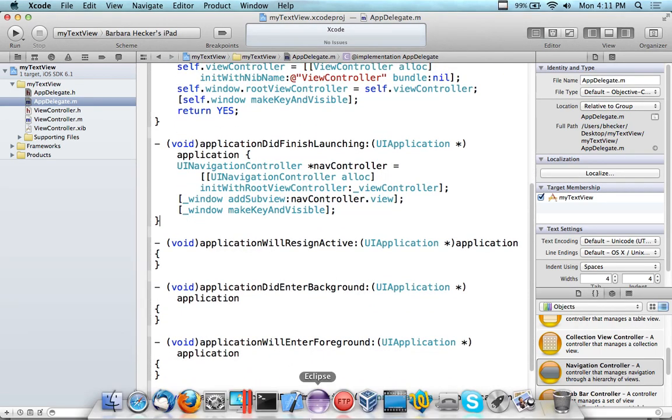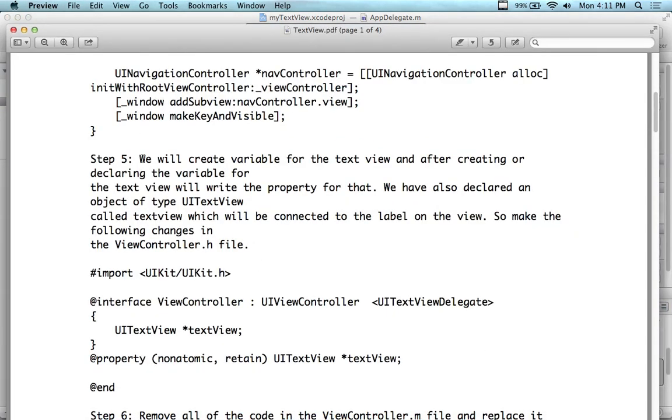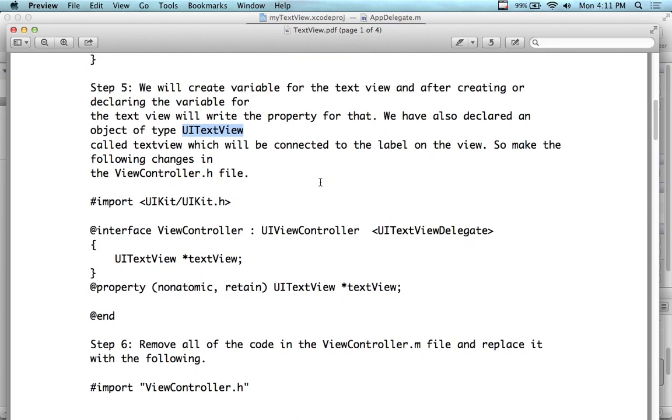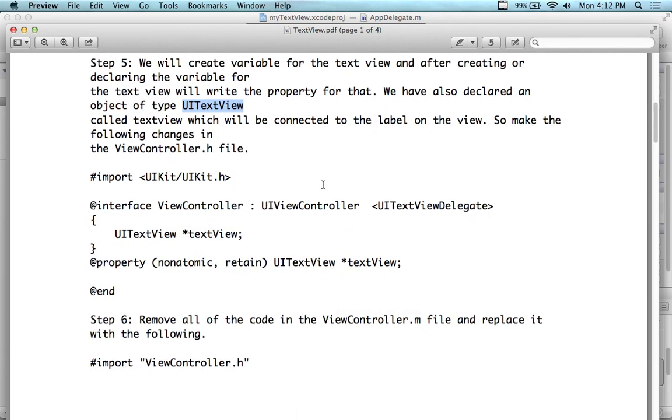Now we're going to add a view to the controller. So we'll see how that works out. We're going to create a variable for the text view. After declaring the variable for the text view, we'll write a property for that. And then we will have to declare an object of that type, of the UI text view. So we're going to manually declare a UI text view object, called the text view, which will be connected to the label on the view.